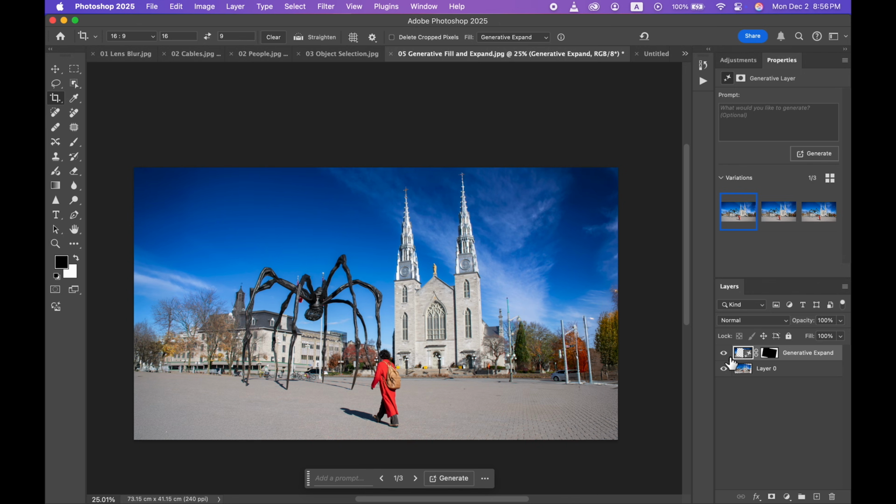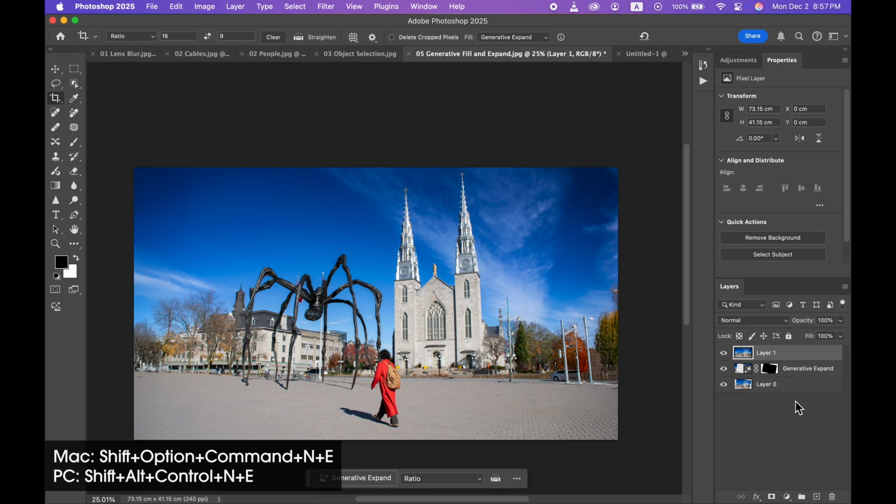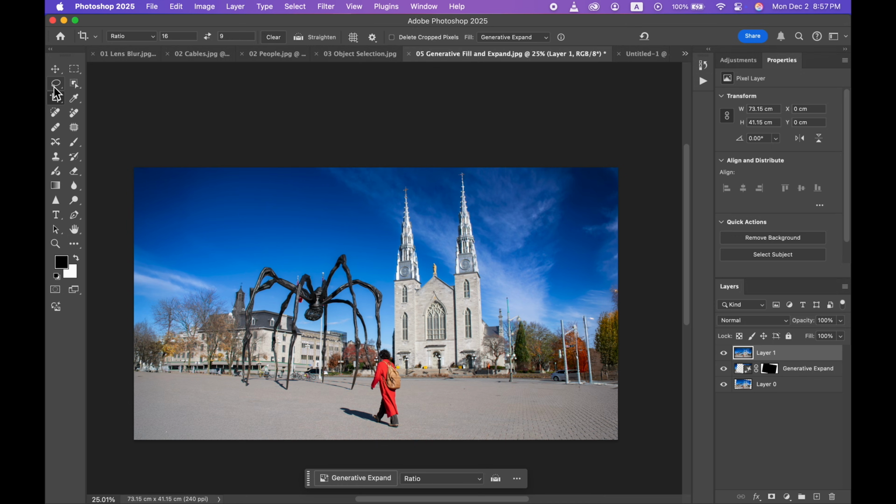Now let's add a bit of imagination to the image, just to show you how Generative Fill works. I'm going to add a water fountain in this empty spot. But first, we need to merge everything together in a new layer. To do that, select the topmost layer and press Shift, Option, Command, N, E. On PC, it will be Shift, Alt, Control and E. I know, it's quite a long shortcut, but it's really worth remembering. It will merge all the layers into one separate layer.